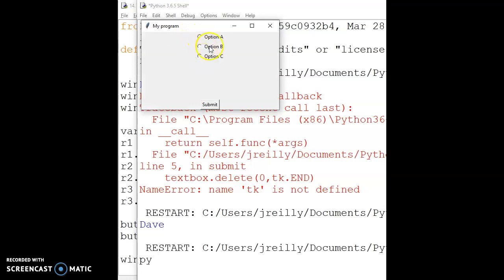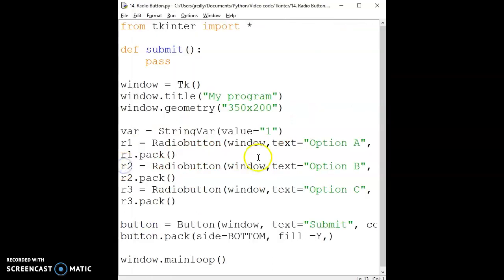you see we've got all our 3 options. If I click on option A, with the little dot in there, if I try and click on another one, it will get rid of the option that was selected previously. If I submit, nothing happens at the moment, so we need to fix that. And this is where our function comes in that we've got. And currently this is hooked up to a button.